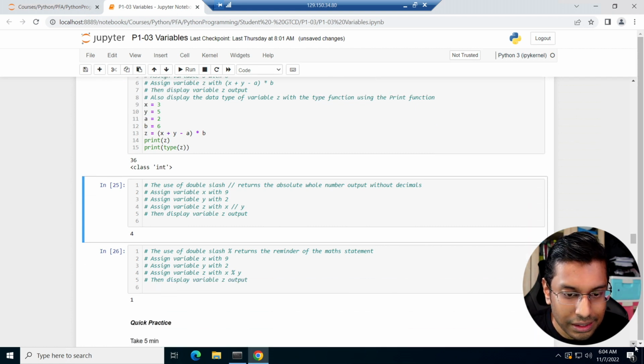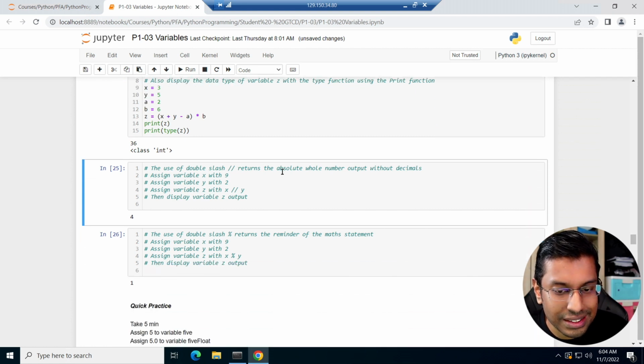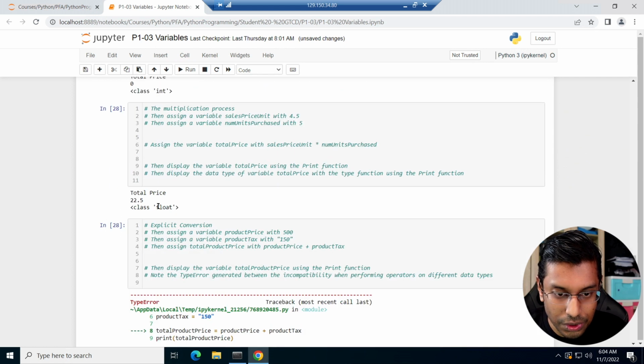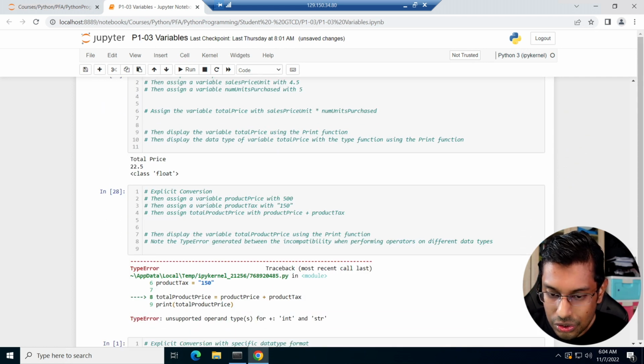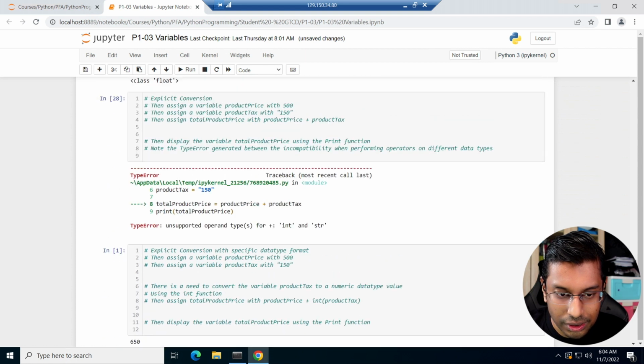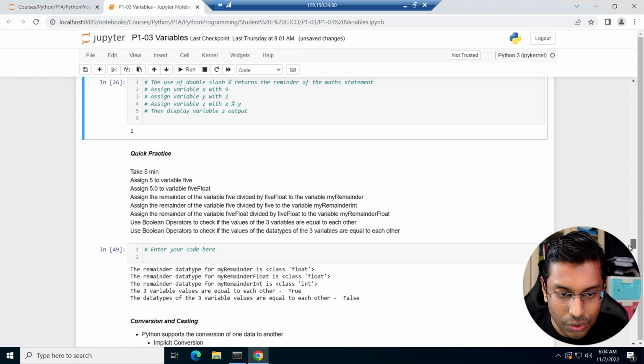Okay, the use of double slash returns the absolute whole number output without decimals. So when you use division, if you want an absolute whole number, you don't want what we call decimal points, you use double slash. So let's start, x is equals to, okay, I don't know why, I just went straight up. Sorry, I just scrolled too fast down.